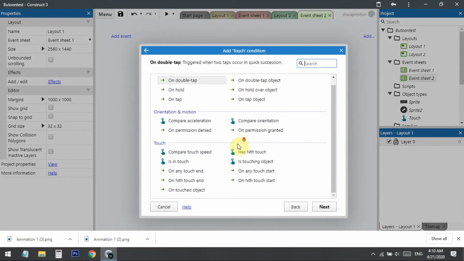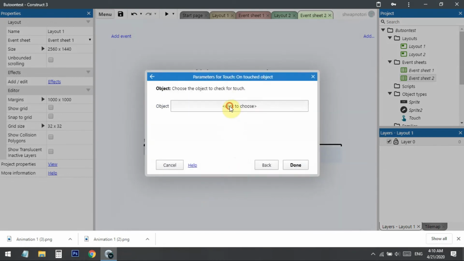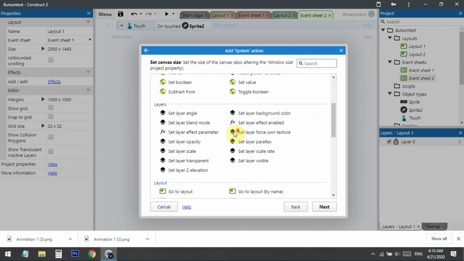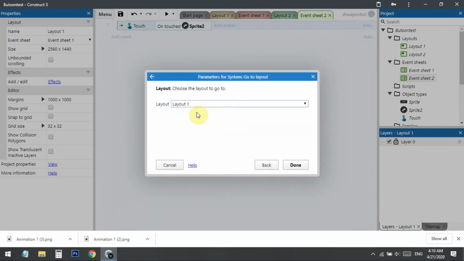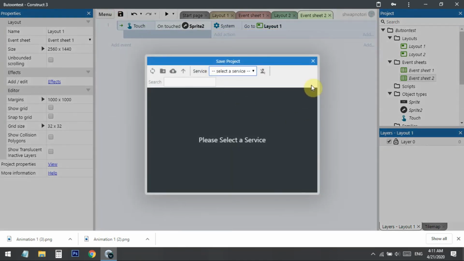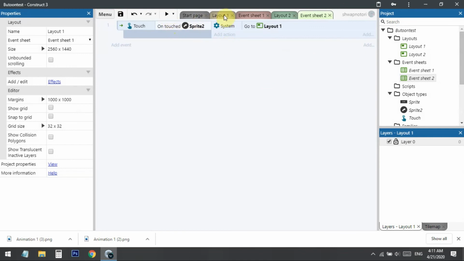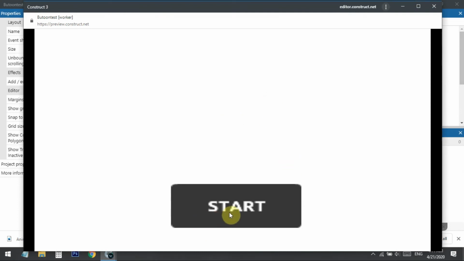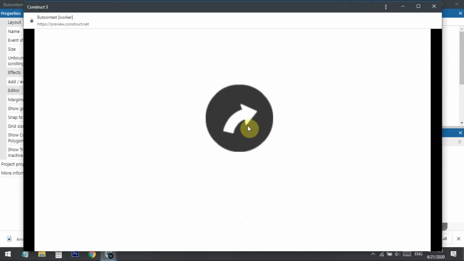So I select the touch object and on touched object, then choose my object. Done. Now add an action. Here go to system and go to the go to layout option, and we'll go to layout 1. So that's it. The whole project is done. Now if I play this from layout 1, if I click on start, it will come here, and if I click on back, it will go to the first page. So you can use this like your game menu or anything you want.